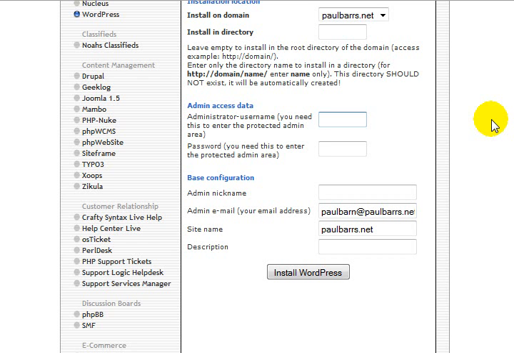I think I might have to blur this one out, actually. So I'm going to do that in just one moment. And then, of course, the password here.